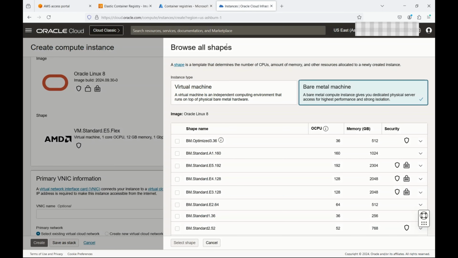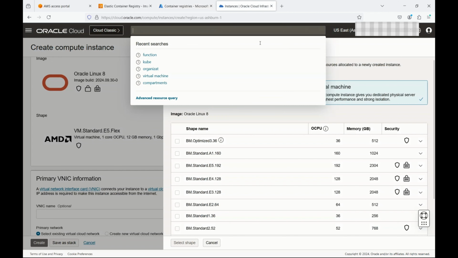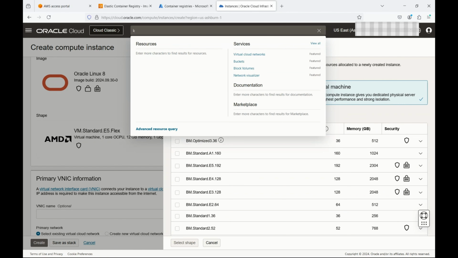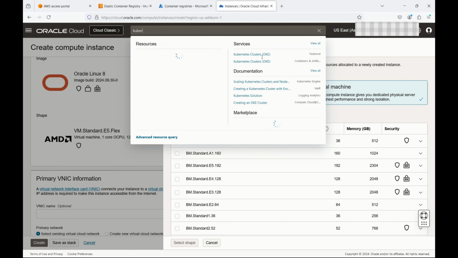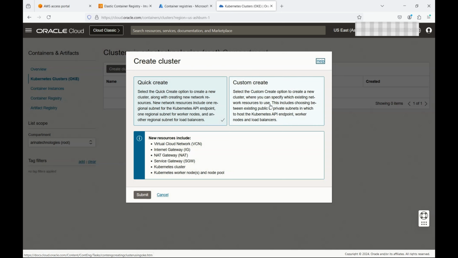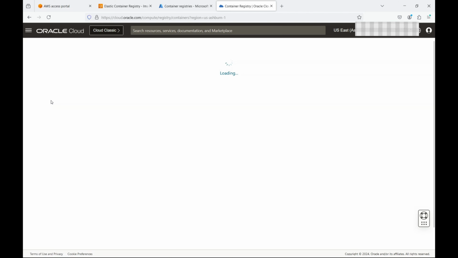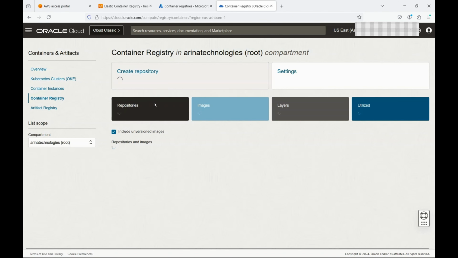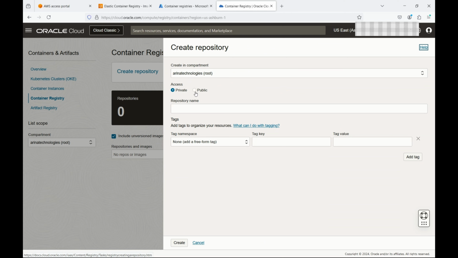Okay, how do you do it in Oracle? In Oracle, you would navigate over here to OCI and then search for Kubernetes. There you go. So you have Kubernetes, OKE. You create a cluster, both options, quick create, custom create. Quick, and then you submit. It'll spin up everything for you, like a click of a button. For registry, same thing, create a registry. You give it a name, public or private, compartment, and it'll spin it up for you.